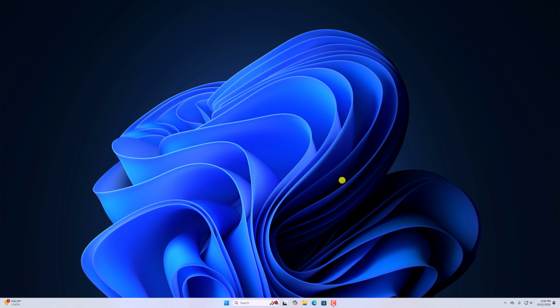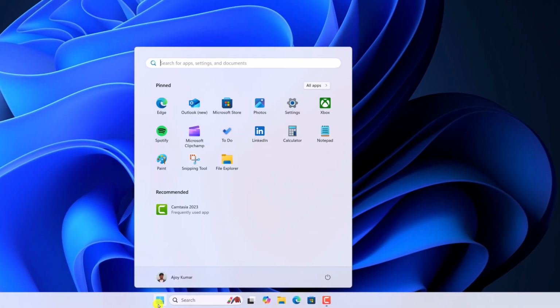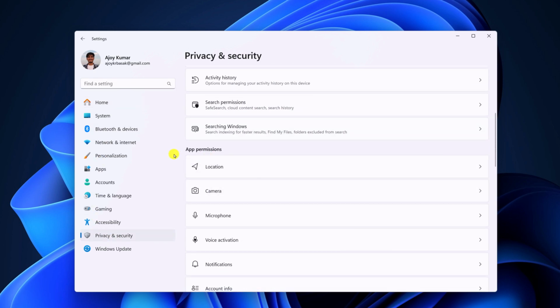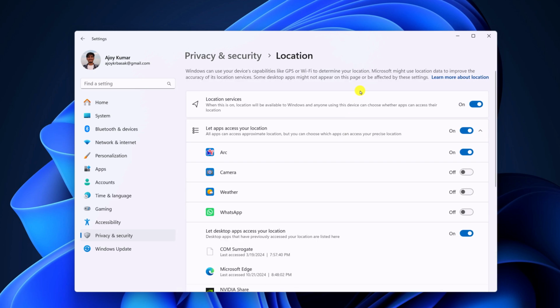For that, simply click on this Start menu icon and open the Settings application. Now here, click on Privacy and Security option and here look for Apps permission and select the location option, and here you will get your location service option. If you just want to disable location access in a particular application, then you can simply turn off the toggle. Say for example, I don't want to allow location access to Arc browser, I'll simply disable this option.